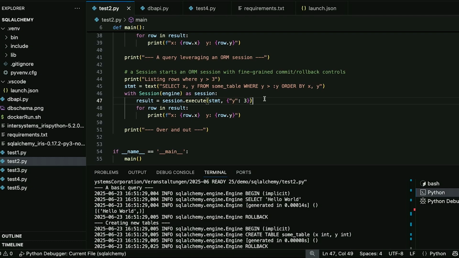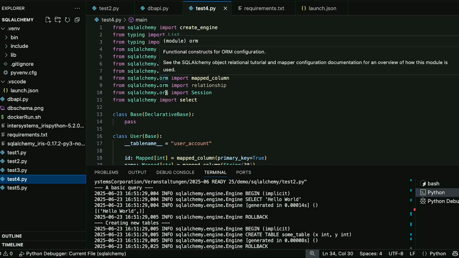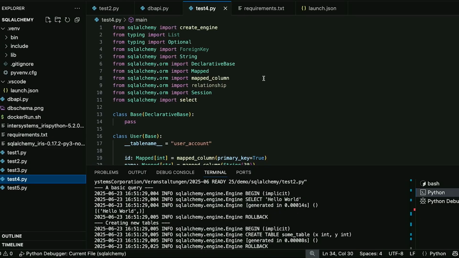But this is not really why you want SQLAlchemy, right? This is manually writing your SQL statements, so it's not really what you want it to do. It can do this, but this is not why we bought it. Here's an example that's more showing what SQLAlchemy actually can do, the ORM capabilities of it. You can see that my imports now include a bunch of things from the SQLAlchemy.orm package.